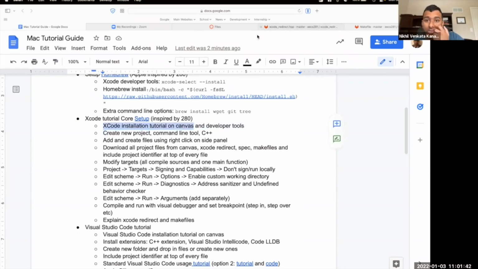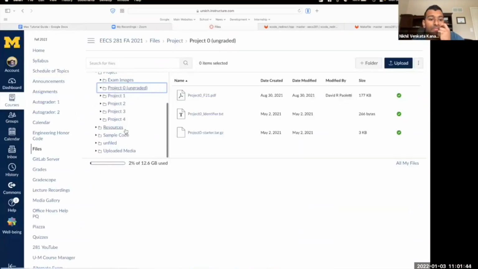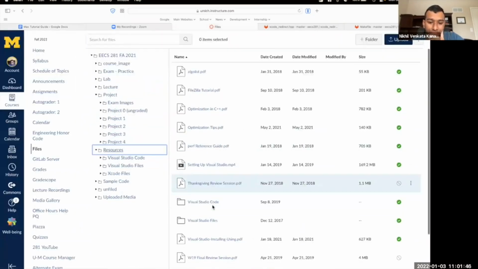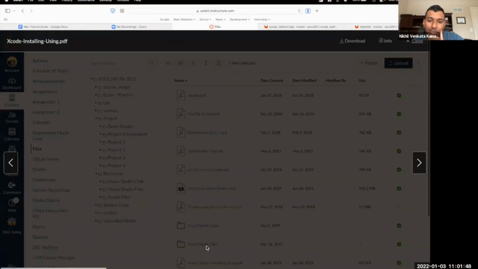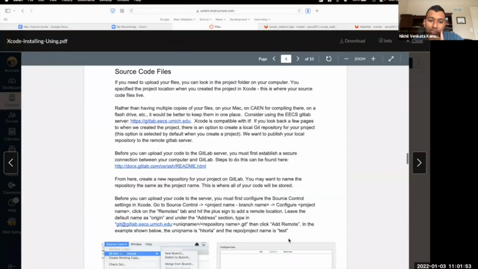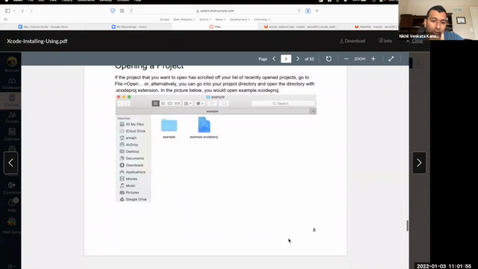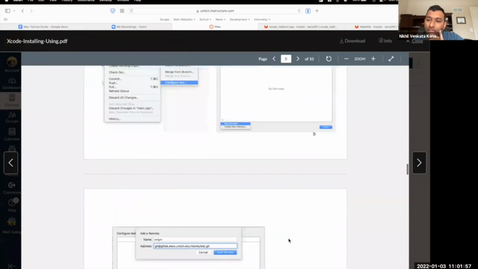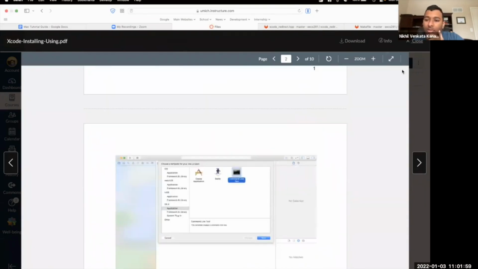Canvas. If you go to Files, Resources, Xcode installing using PDF, right? So just the basic installation and usage.